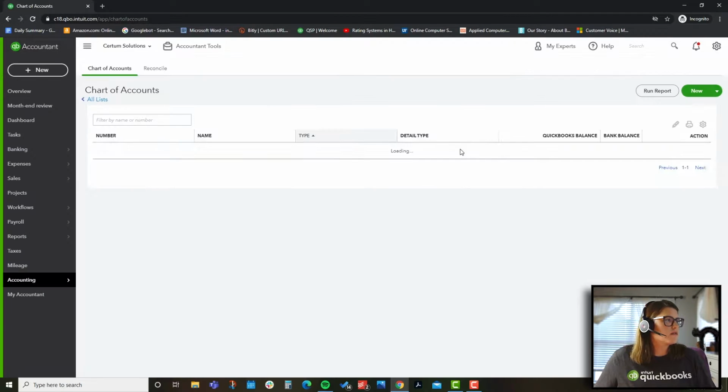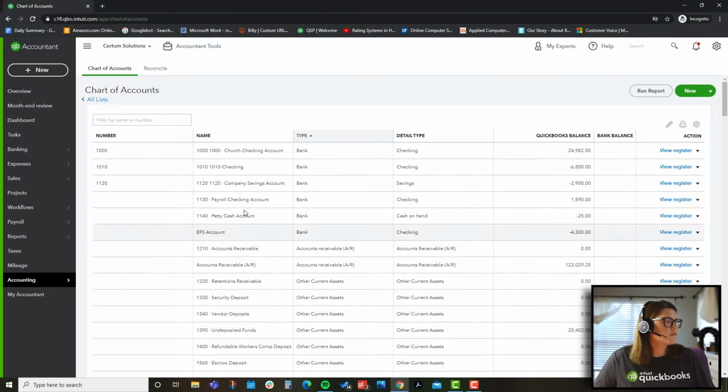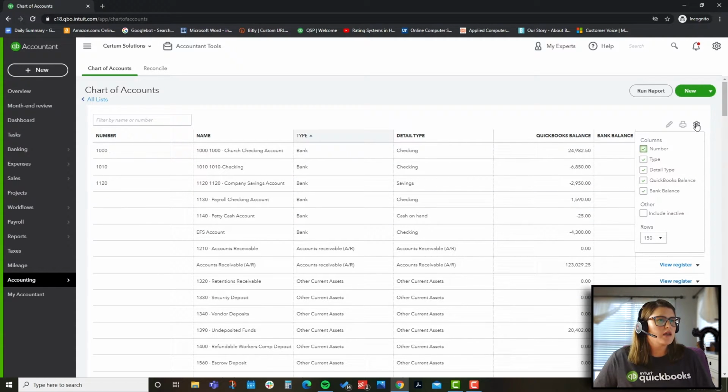Chart of accounts here, and this is where your numbers would appear. You can also show inactive accounts. You can pick how many rows. Here's your pencil if you want to edit them. You can print them. You can import them if you're setting up for the first time. Use that a lot. Run report.